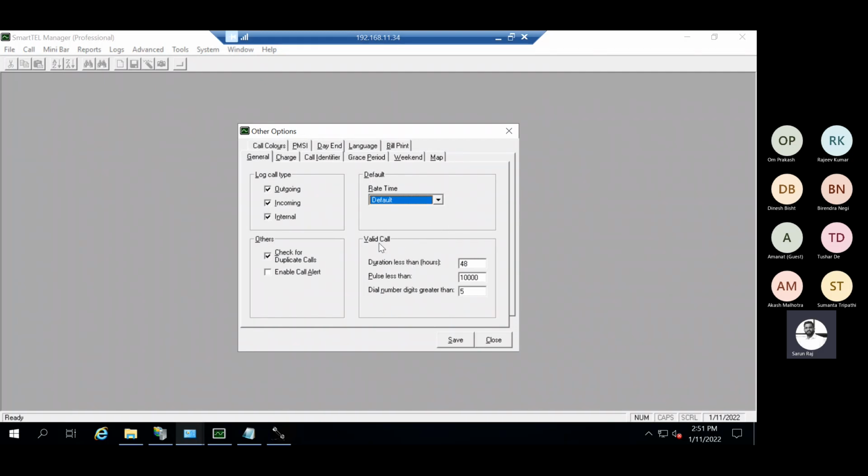Then the valid call. For example, a lot of PABX send a lot of junk data. Maybe some calls, it's actually not a call, but they send a record to us. So we usually get some records from the PABX with duration more than 24 hours, 48 hours. There's no chance somebody speaks continuously for 48 hours. So we always validate the call only if less than certain hours.